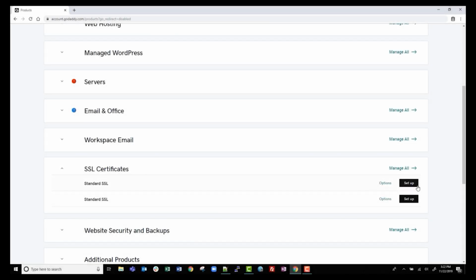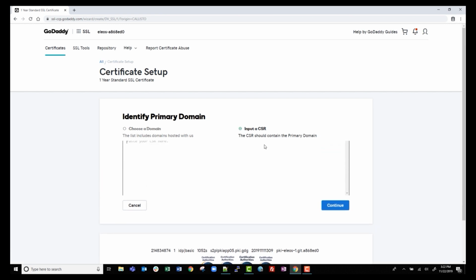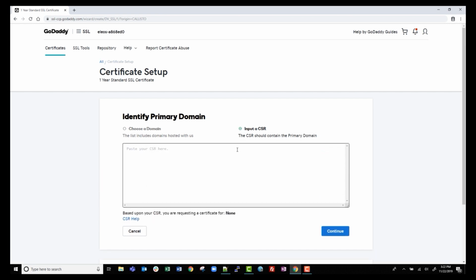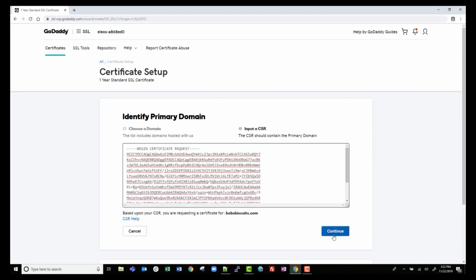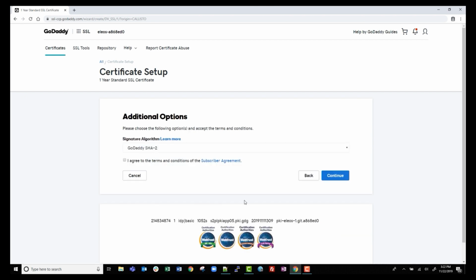Then click Setup next to the SSL certificate you are working with. On the Certificate Setup page, click Input a CSR. A drop-down will appear where you can paste the CSR you generated from your cPanel. Once pasted, click Continue. On the Prove Domain Control screen, leave all the selections at the default settings and click Continue. In the Additional Options screen, click the link to read the subscriber agreement. Then check the box next to the Terms of Service to indicate that you have read and agreed to the subscriber agreement and click Continue.